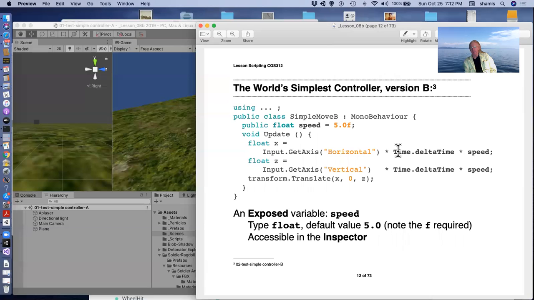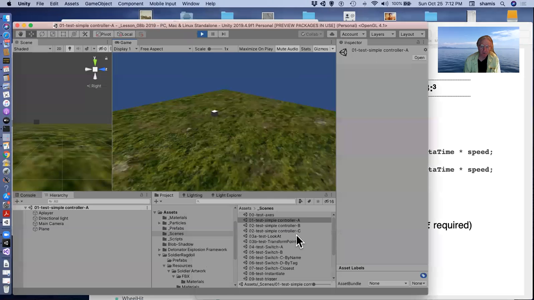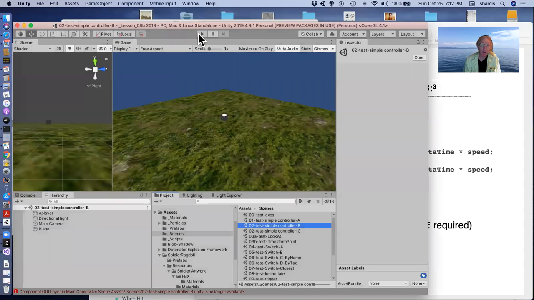And by multiplying this small fraction of a second times this speed, and then doing that movement every frame, I'm going to have the object move at a fixed speed of 5 meters per second, regardless what the frame rate is. If the frame rate is slowed down, time delta time will be bigger, and it'll still move 5 meters per second. This exposed variable speed is now kind of a tuning parameter that I can use to adjust how I want my object to behave.